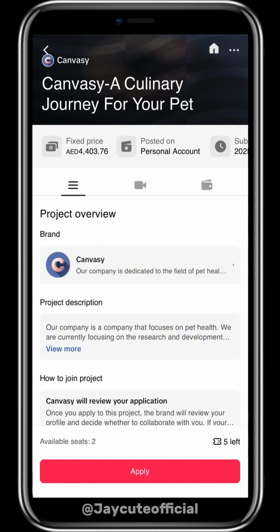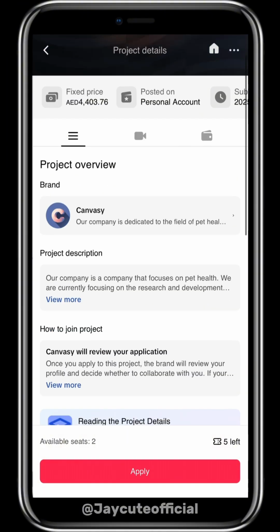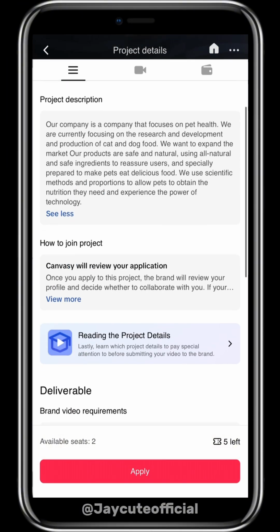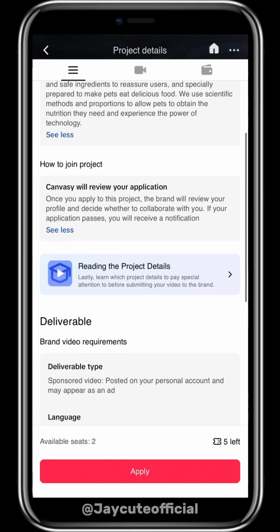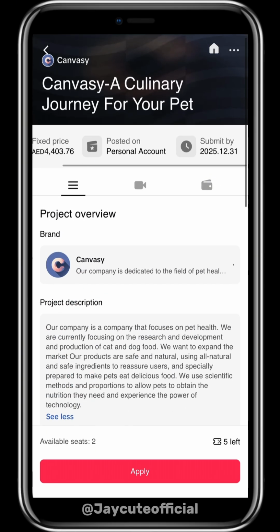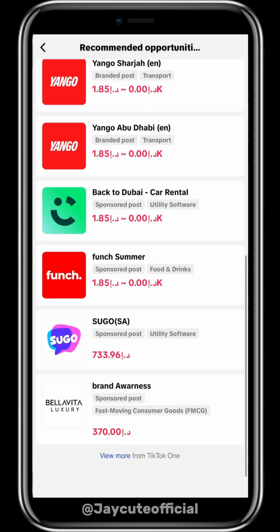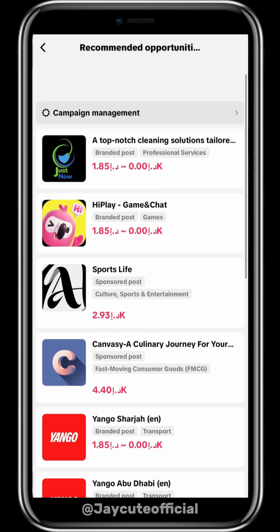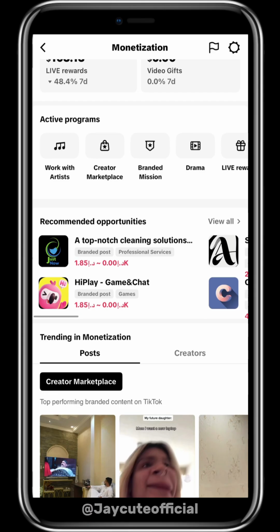This one they will give 4,403 dirhams if I'm able to perform these tasks. Now you will read how to join the project. You will read all these things very well. You read it, you understand, then you'll be able to check it. This one has passed, so just read all these things. You'll be able to know which one you can go into.